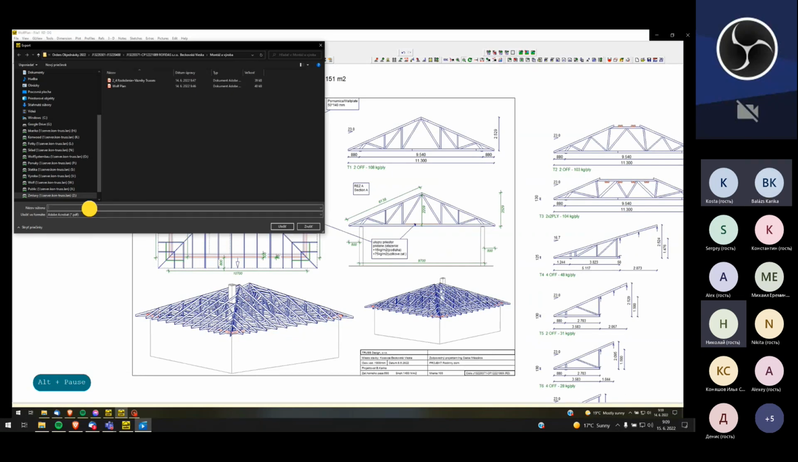So let's save it. Сохраняем. This is a floor plan. We're adding on the job number, and on the end, this is necessary for the static documentation of the roof.